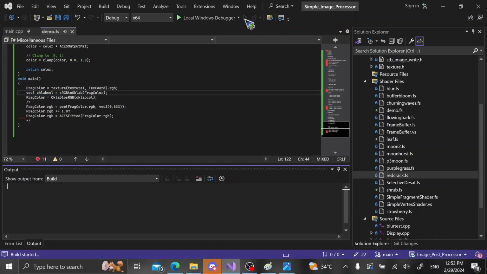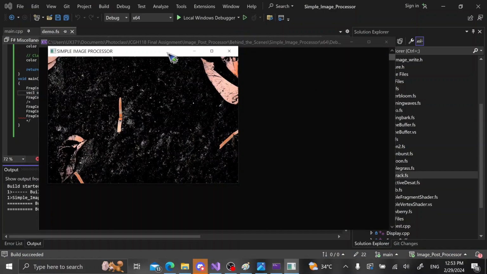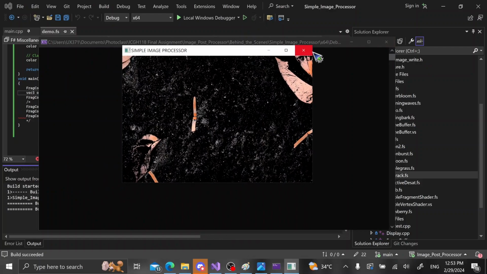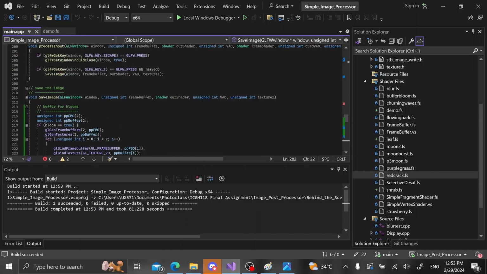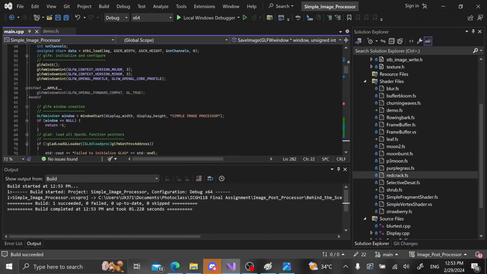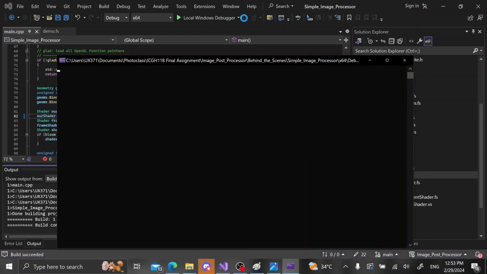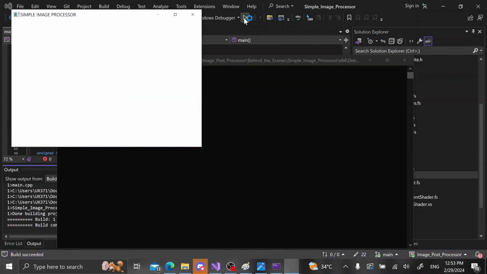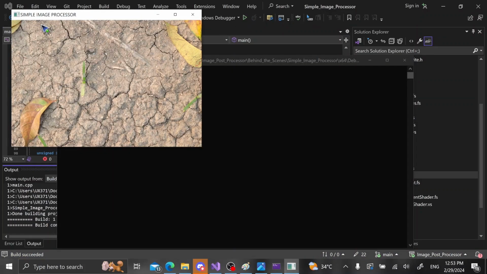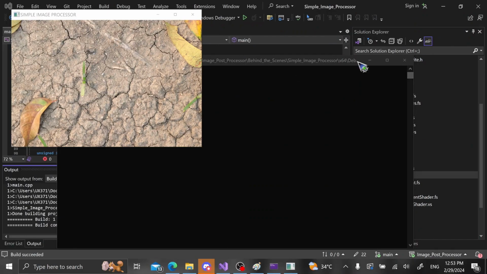If we press run, it will take a while to load, but actually, my bad. I forgot to change the shader file into the file that we're using, which is going to be in here, right? Okay, we're using demo.fs. So let's try that again. We're just going to have the original image being pasted on the screen right here.